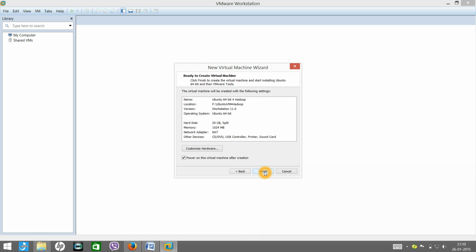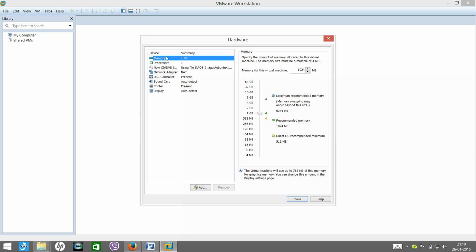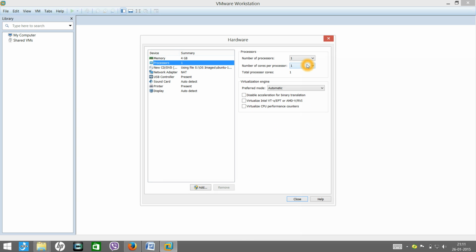Say next. Customize hardware if you want. Here memory, the RAM. 1 GB may not be sufficient for me, so let me make it 4 GB. Processor, one processor may not be sufficient, so I'll say 2 processors, 2 cores, which will total make 4 processors here, and you can select these 2 also.